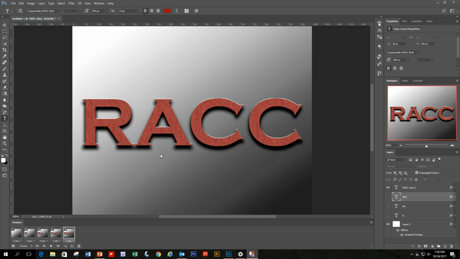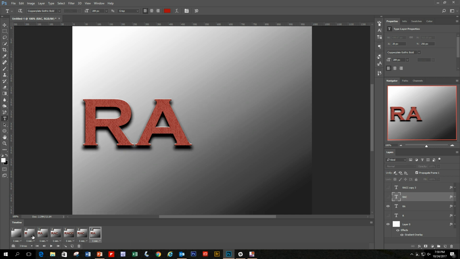What we can do next is add other layers to make the animation come backwards. So what I'm going to do is take layer number 4, which is RACC, and duplicate it. Then I'm going to make another layer that's just going to have RAC, and another layer that's just going to have RA, and then another layer that's just going to have the R. Okay. So let's look at the frames and let's see what's going to happen.